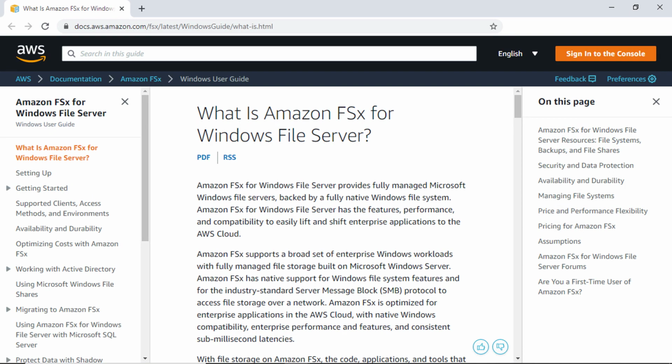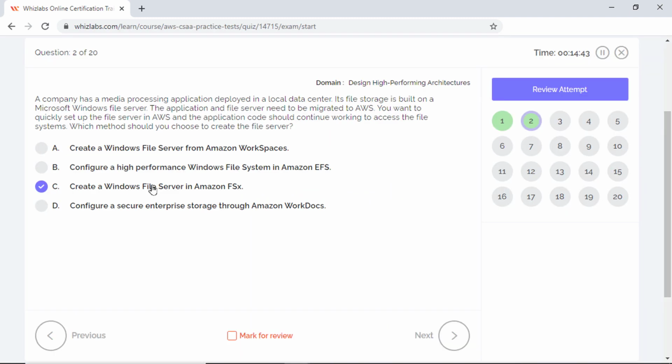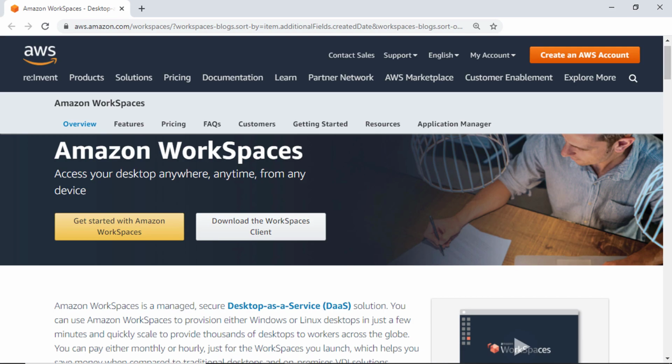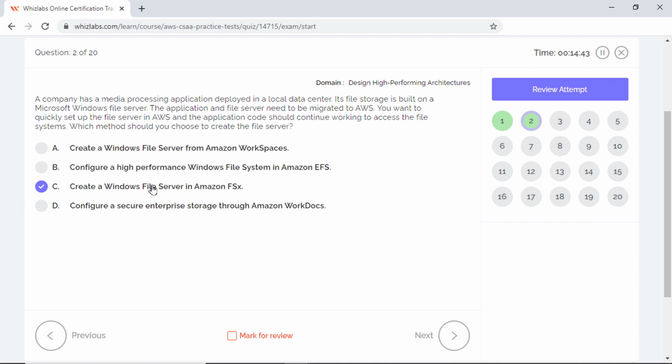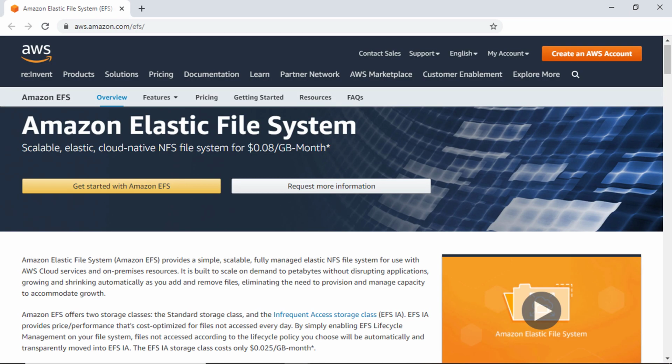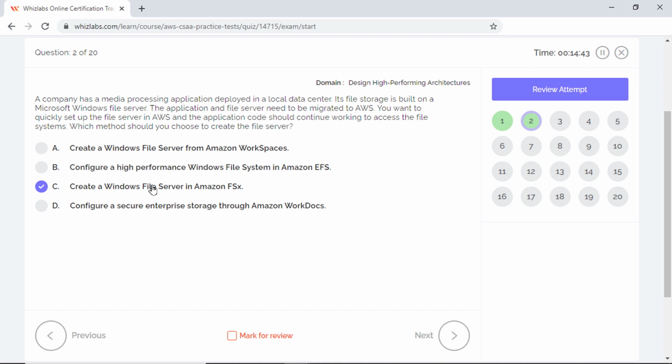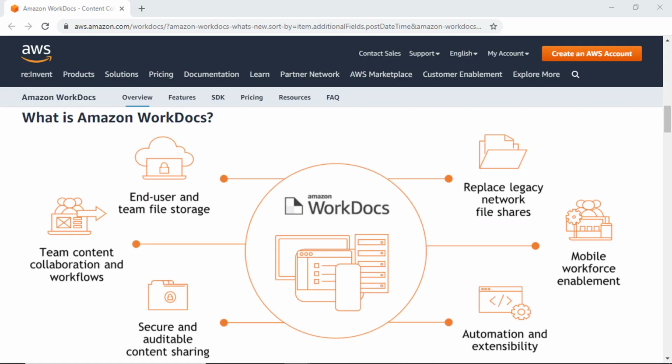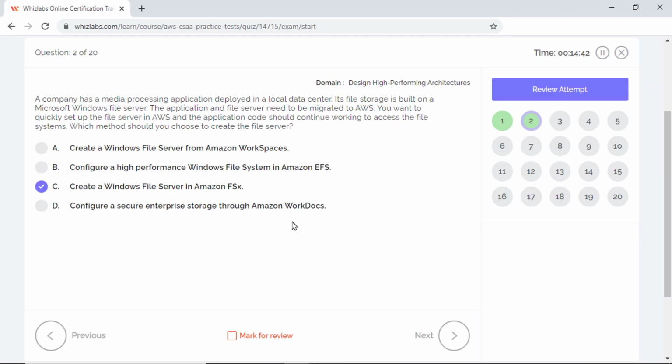as it has native support for Windows file system features and is easy to lift and shift applications to AWS. Option A is incorrect, as Amazon Workspaces configures a desktop server which is not required in this question. Only a Windows file server is needed. Option B is incorrect, as EFS is for creating an NFS file system for use with AWS and on-premises resources. Option D is incorrect, as Amazon WorkDocs is a file sharing service in AWS. It doesn't provide a native Windows file system in cloud.